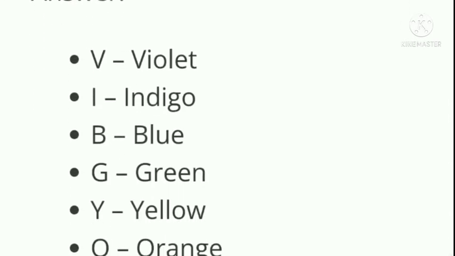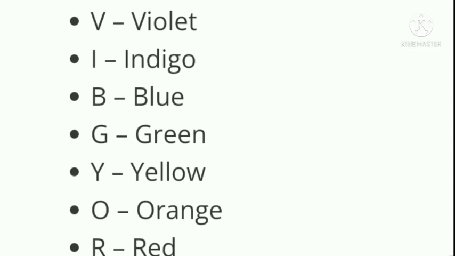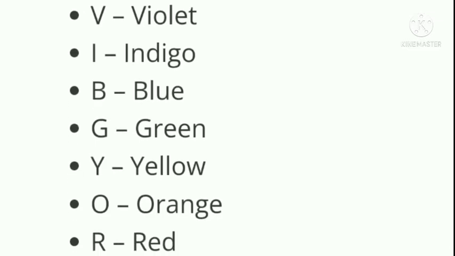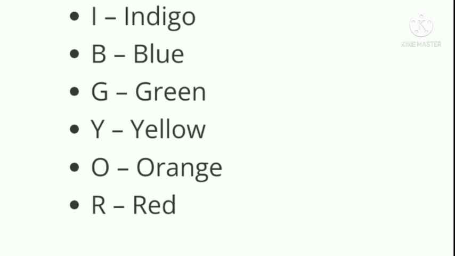Question number 5. Expand the following letters to get the names of colors in a rainbow. Answer, VIBGYOR, V-I-B-G-Y-O-R, violet, indigo, blue, green, yellow, orange, red.